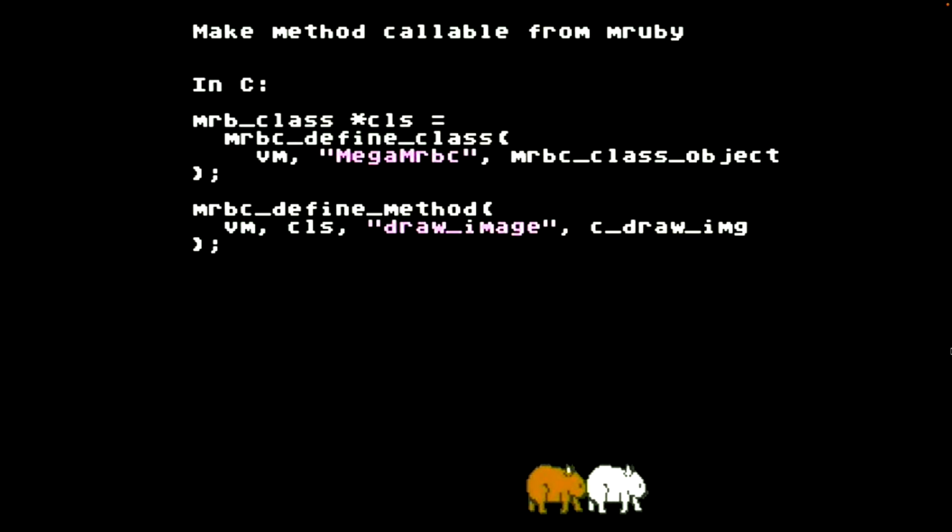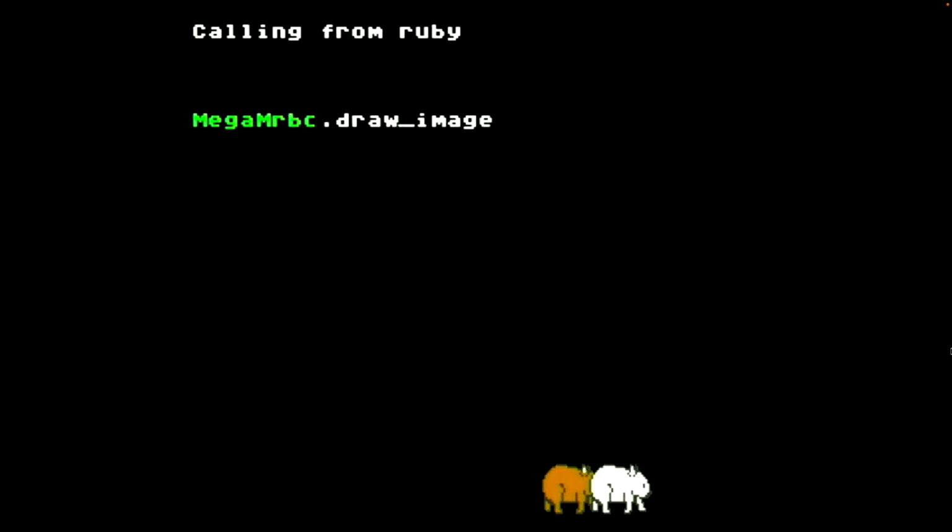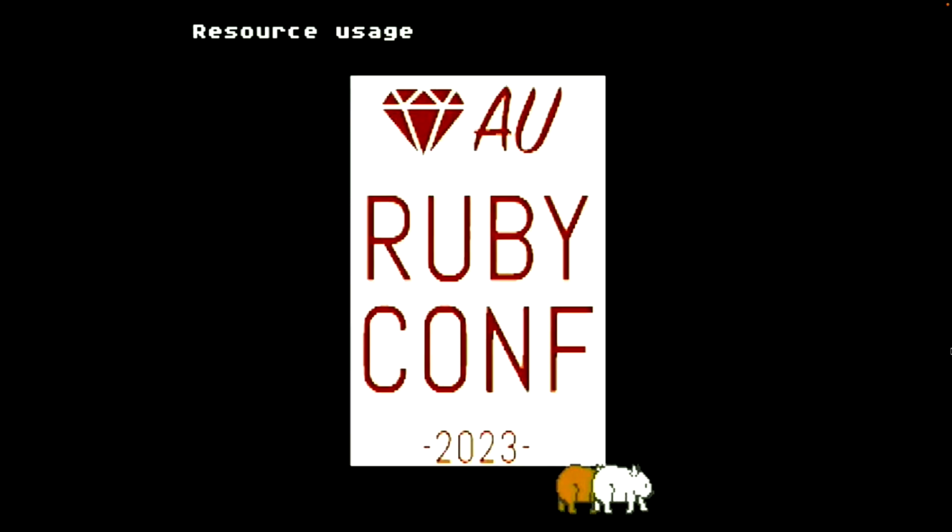And after that, again, this is done in C, you create a class and attach that function to the class. But once you do all this, from your Ruby code you can just call that function like this. This is very simple Ruby code. And when you do that, you get an image like this on screen.